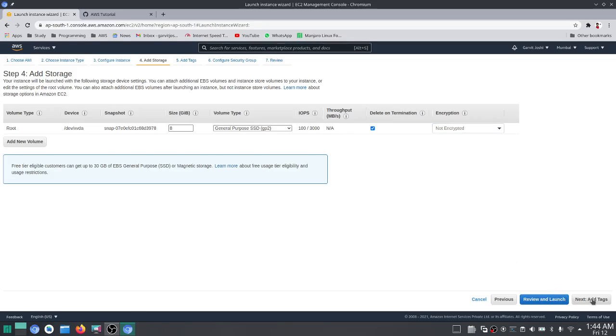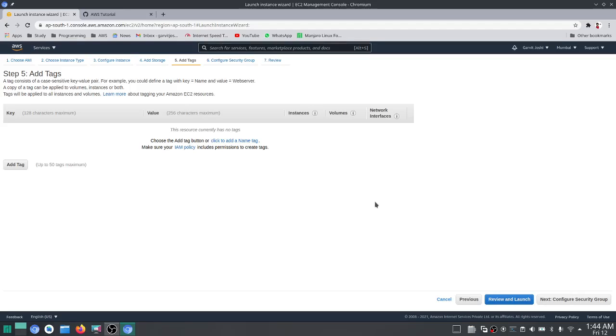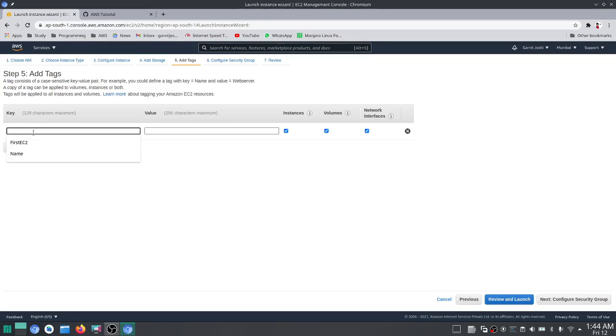Now I'll be going into my tag section. To help us manage our instances and images, Amazon EC2 provides us with tags. You can assign your own metadata to your resources in the form of tags. These tags will be automatically attached to our instances, volumes and network interfaces. So let me give a meaningful tag to it. I'll just write here first EC2. This is a first instance, and this will be automatically attached to my instance, volume and network interfaces.